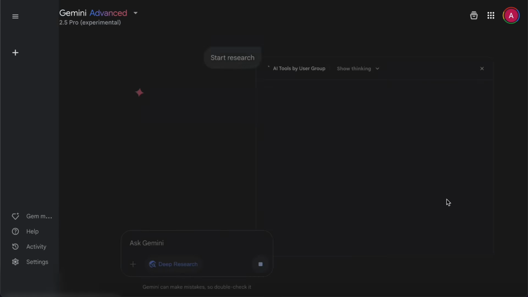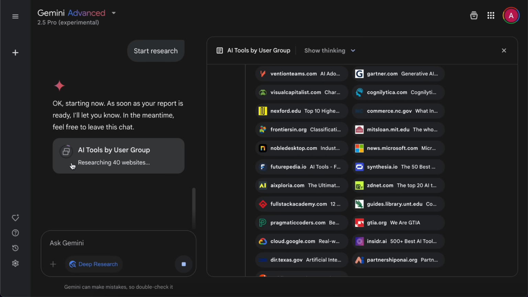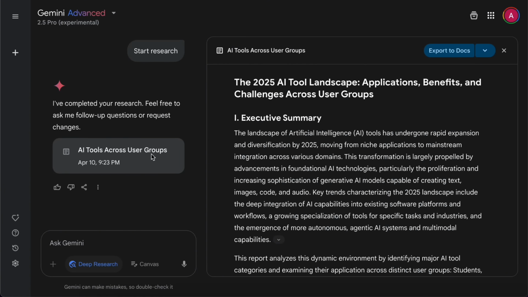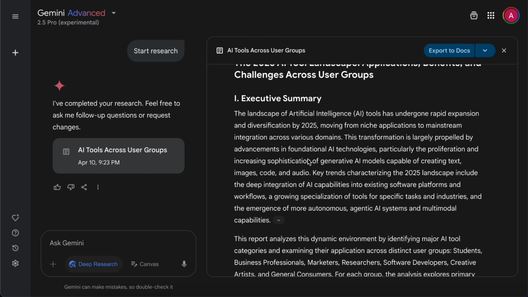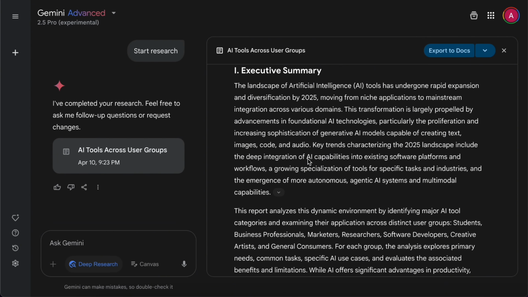Now it's started the analysis. While it's running the analysis, you can check in on its progress and see which websites or sources it's been searching through. After waiting a little while, Gemini finally finished the deep research. And right here, you can see the full report it generated. The content is super detailed.